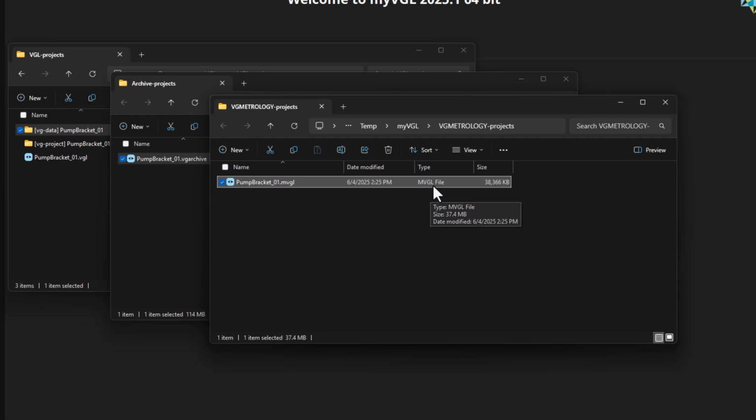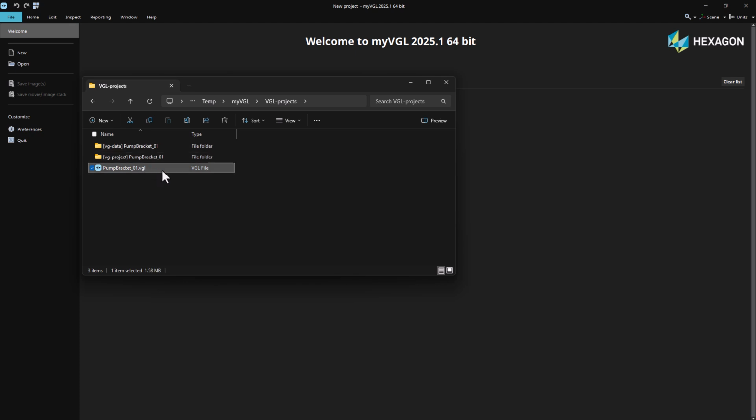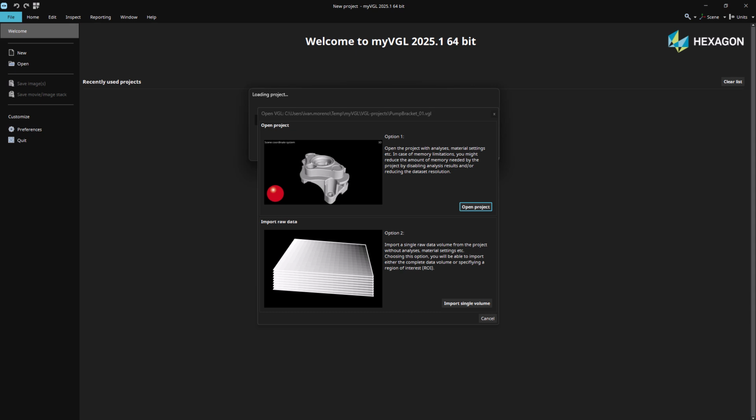Let's go ahead and open up the project. I will simply grab the VGL file and drop it into the software. A window will pop up with the options to open up the project or only import the datasets. Here, we want to choose Open Project most of the time because this includes all of the analyses, measurements, reports, and visualizations that were performed on the datasets.